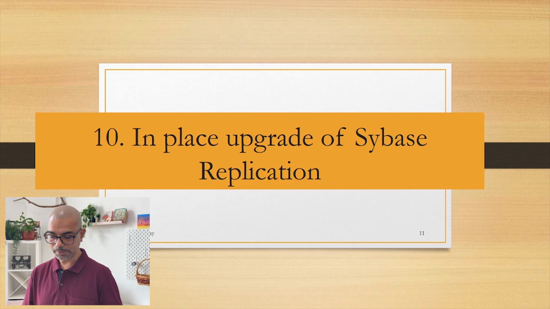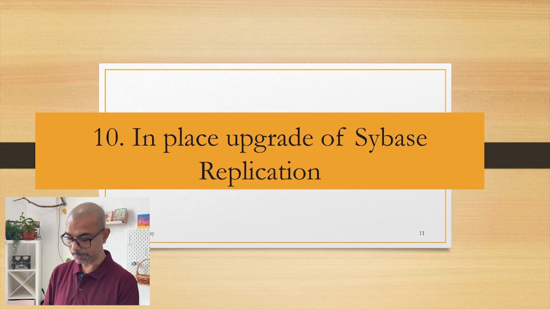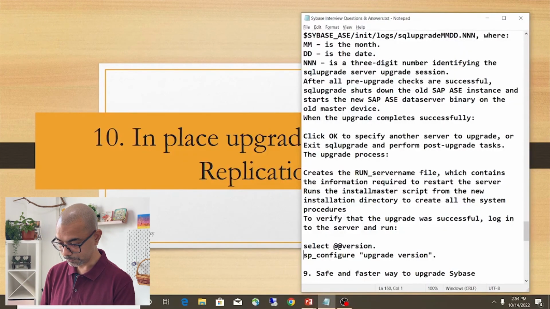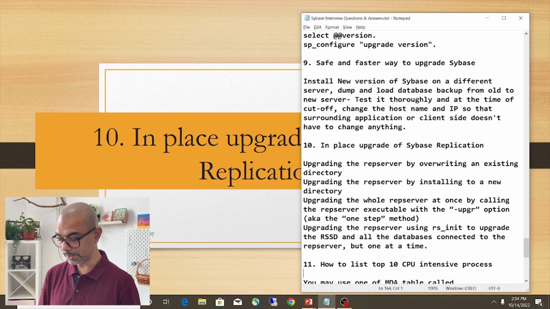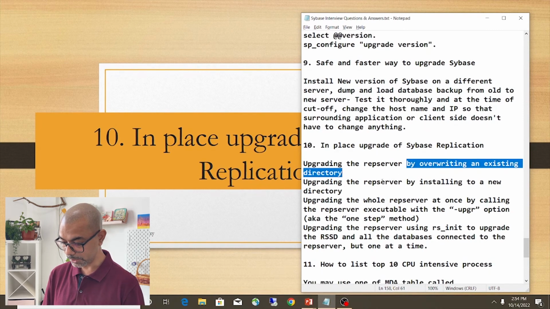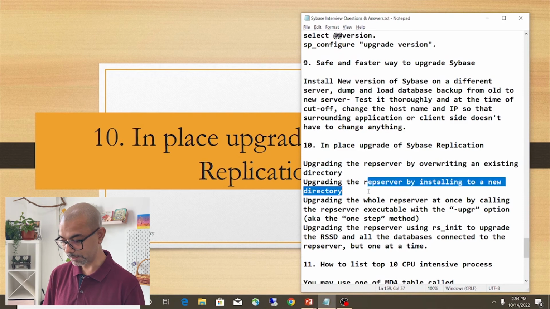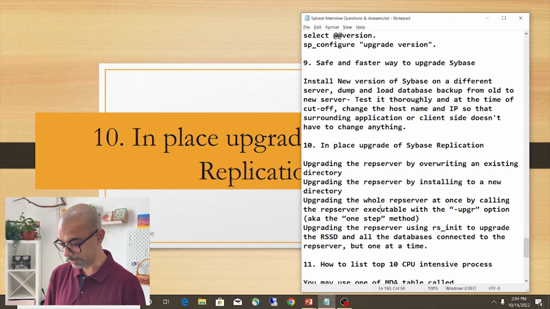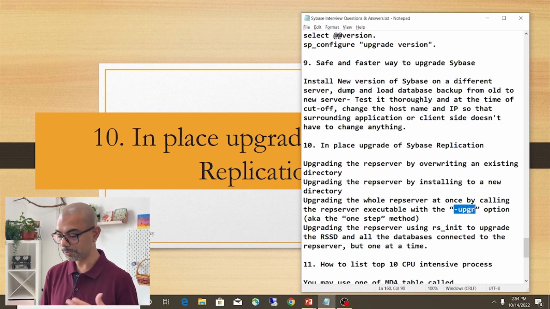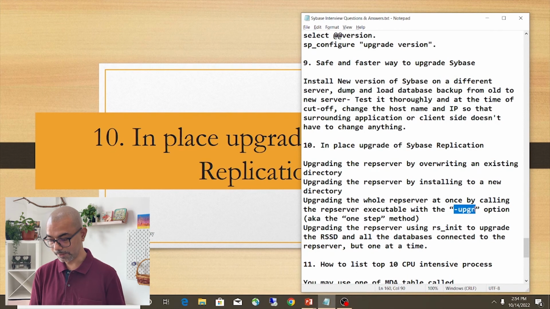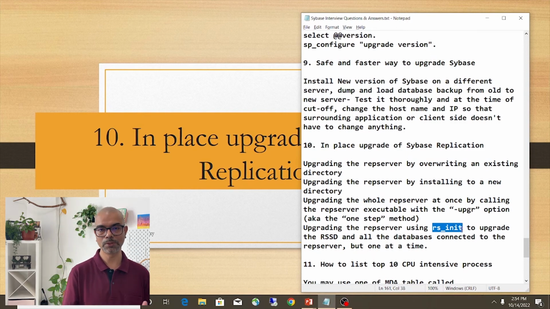In-place upgrade of Sybase replication, so this is again something we can perform as we have been doing. There are multiple ways again. Upgrading the rep server by overwriting an existing directory, this is one way. Second one is installing to a new directory. Then there is an option with the upgrade configuration, which will help you in upgrading. And the last one, which I have been performing, is to use rs_init, and it does the update automatically. You don't have to do much.